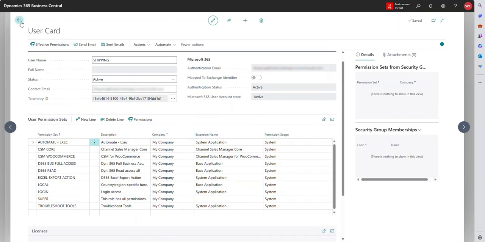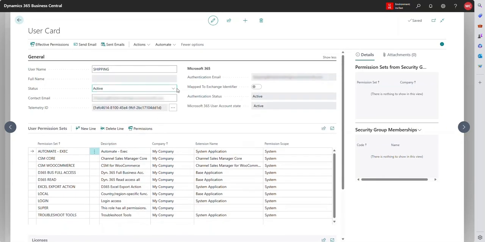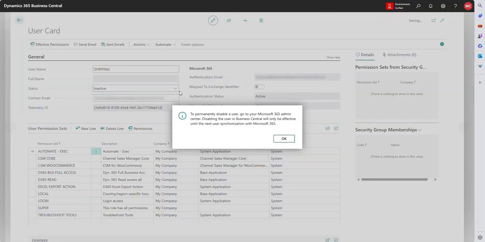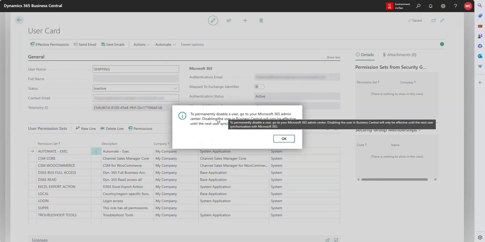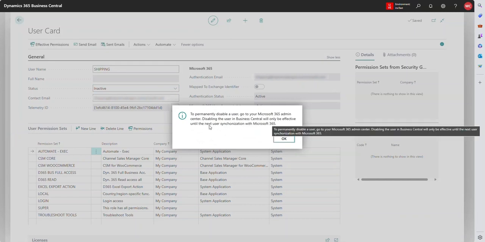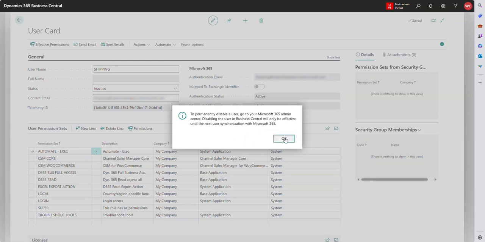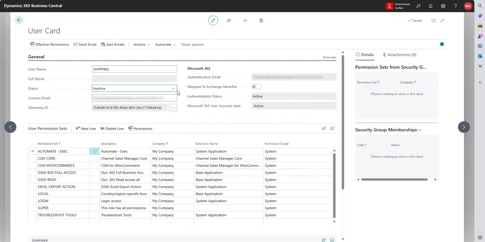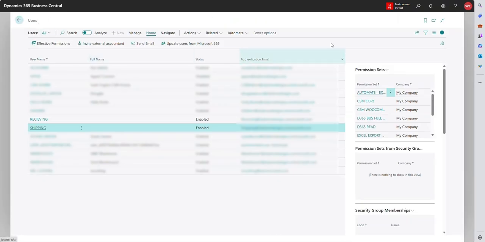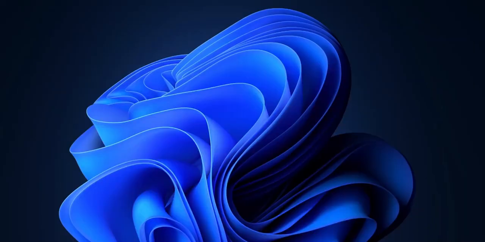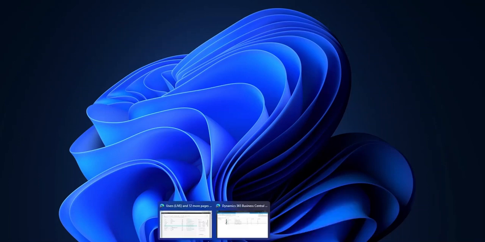Okay. So that's how you would remove the license and then of course come over here and inactivate this user. So this is telling you to go to the admin center and disabling the business account only effectively till the next sync. And that's accurate. What would happen right now if we were to do that sync we just did, this would put them back to inactive status. I'm just going to leave that for the moment. Okay. Let's go ahead and go back. We're just going to leave ourselves on the user card here. And we're going to go back to our Azure ID.